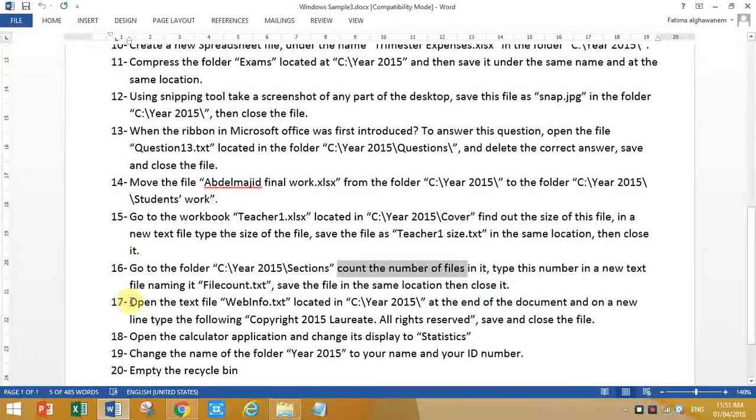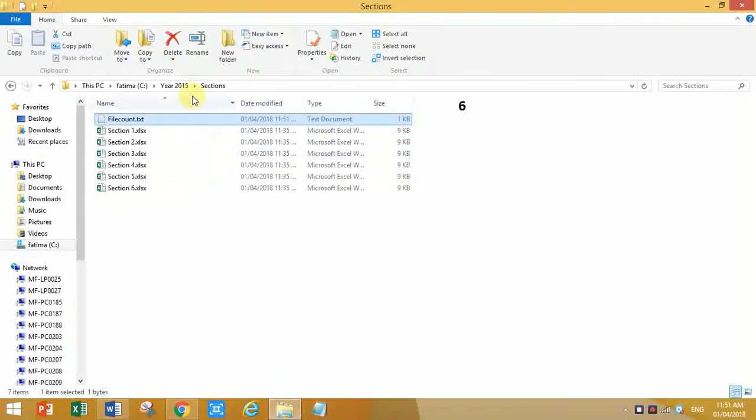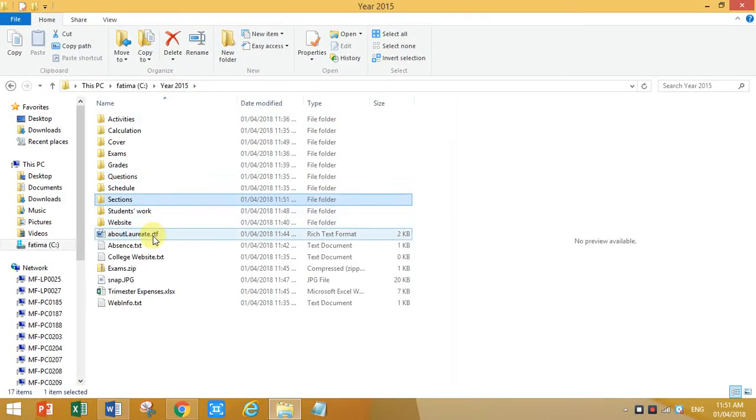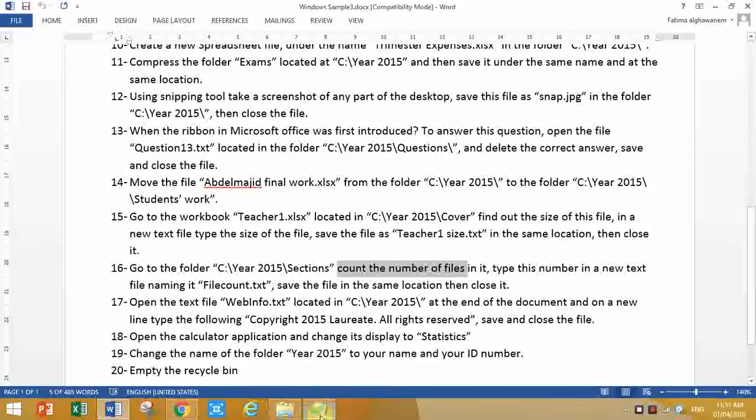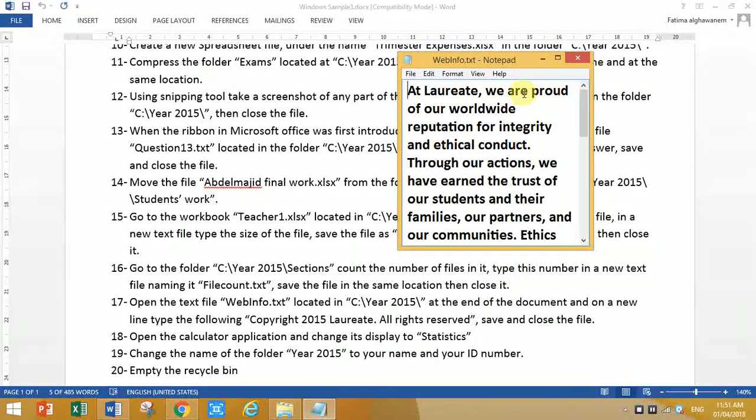Open the text file. Open this file. Okay, web info here. Let me see. This is my year, web info. This is web info. I open it. Let me see the question. Okay, I open it. What you want me to do?